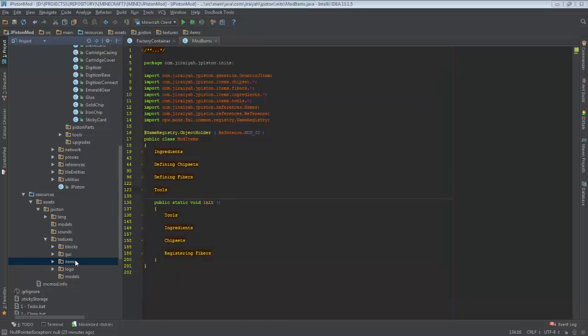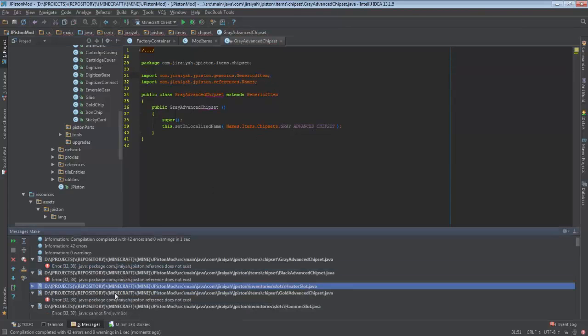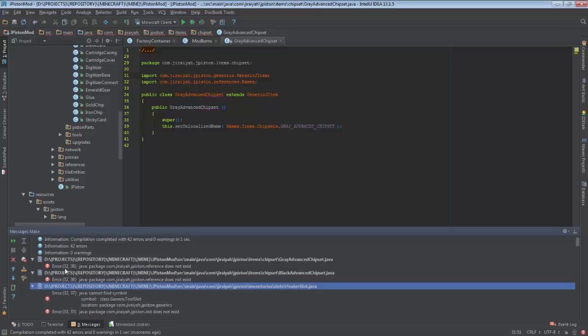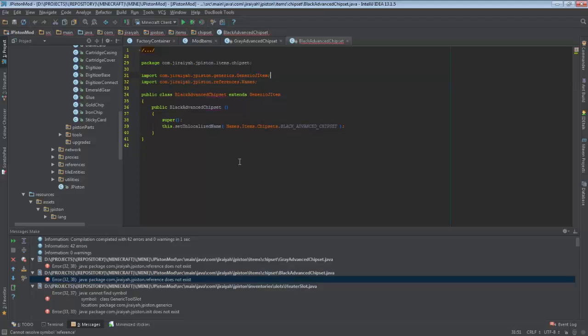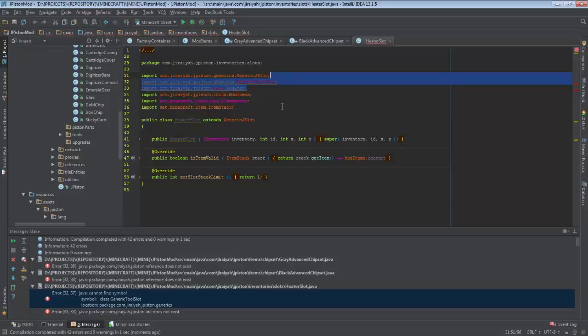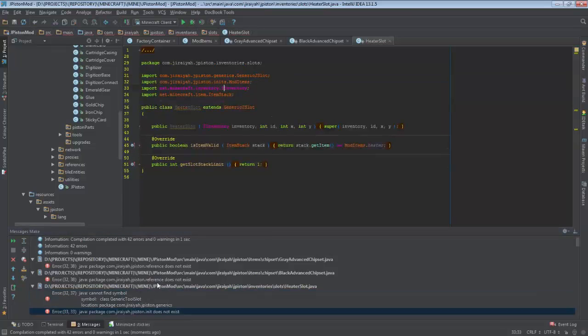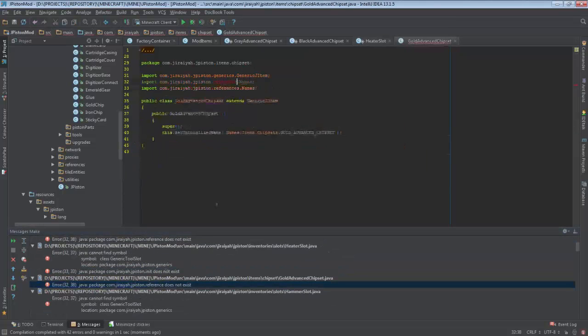Now, of course, I need to sync the project and run the game. And we have some errors because now I don't need that. The next one is again some of those imports that I missed. Same file.